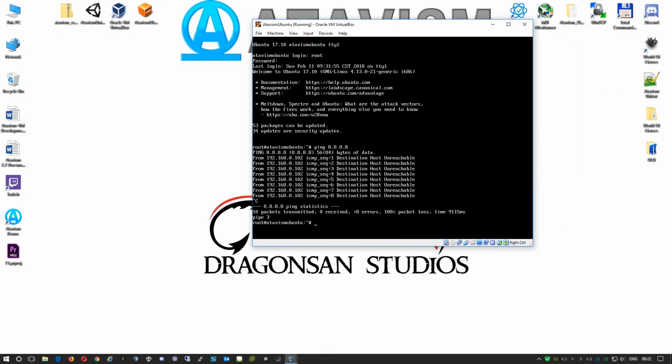Now, on this Ubuntu 17.10, the configuration file is located in the /etc/netplan directory, and we'll need to edit it. There is only one configuration file, so we'll use the program nano, and we'll edit /etc/netplan and then press tab.